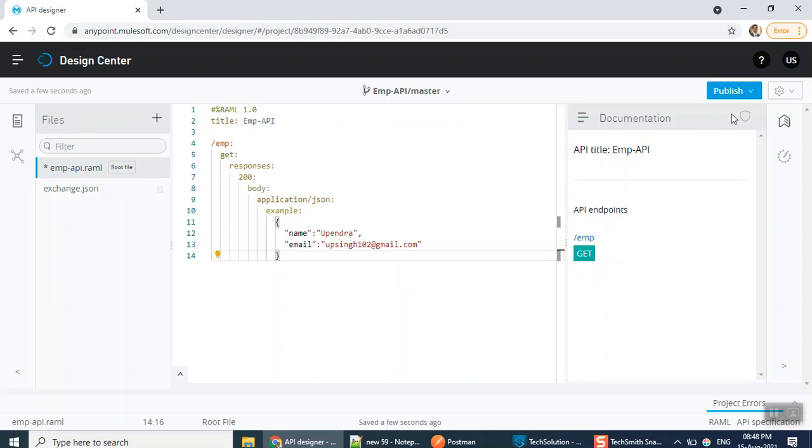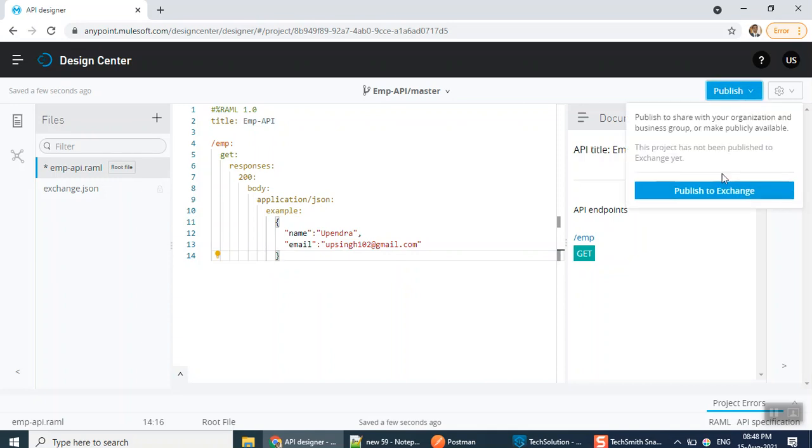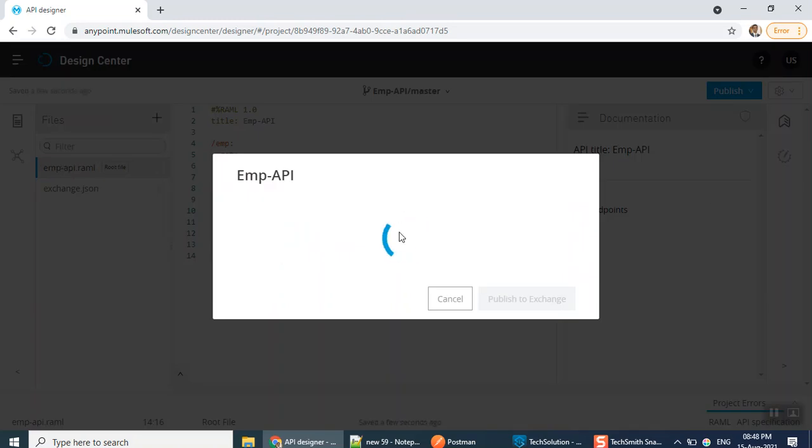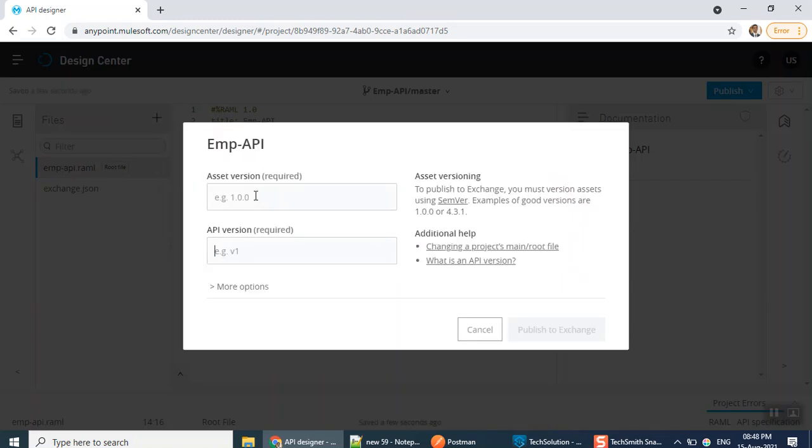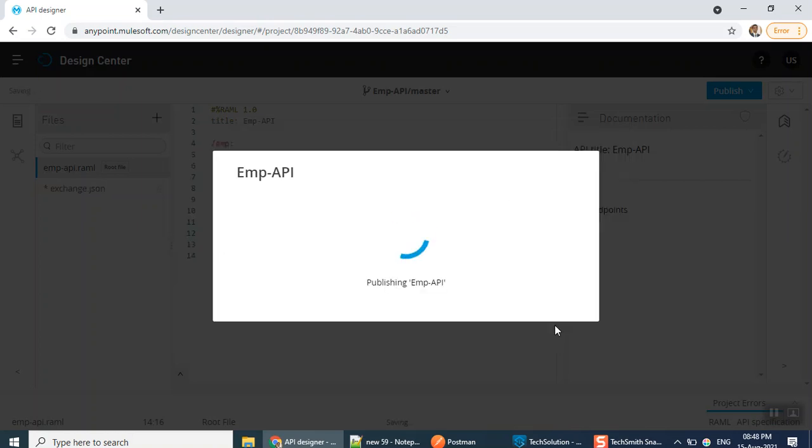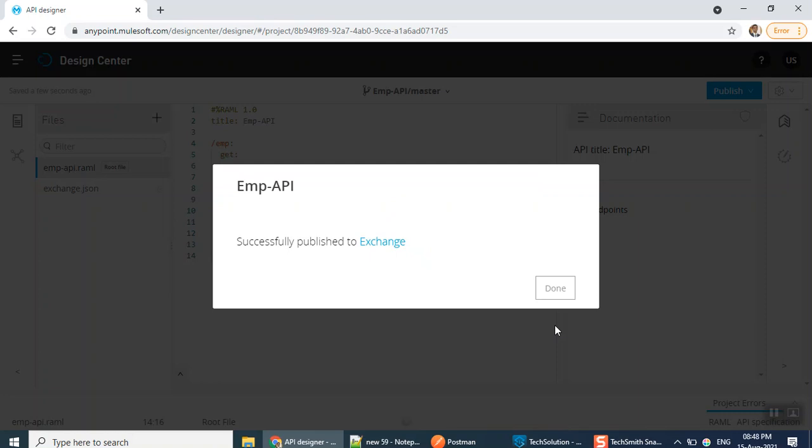Once this is done, click on Publish, and then publish this to Exchange. Here you have to give the version number, 1.0.0, as this is my first version, and publish to Exchange. Okay, it is done.